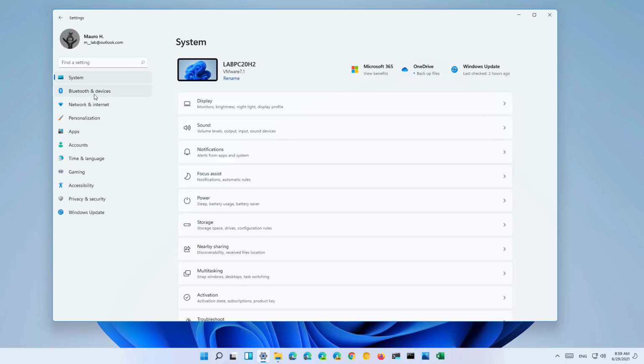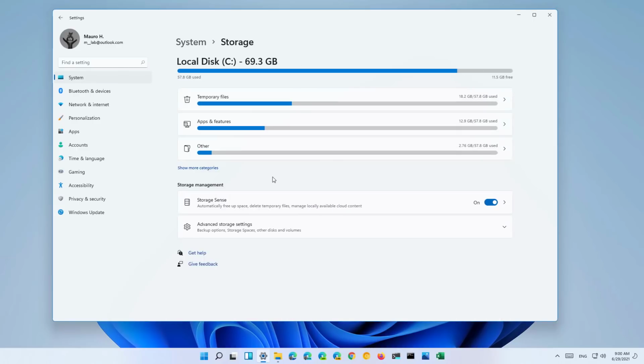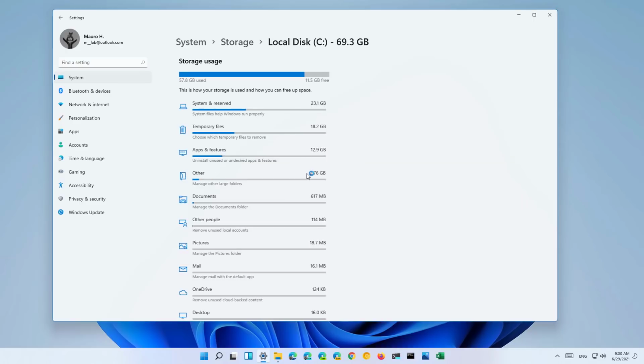You will also see new hero controls at the top that highlight key information and frequently used settings as you adjust them. I'm not going to go through all the settings, but I just want to show you really quick some of the pages and how they look. So let's say we're in system, let's go to storage, and this is how the page looks. If you need to go back to the previous page, you can click back, or you can click one of the items in the breadcrumb.